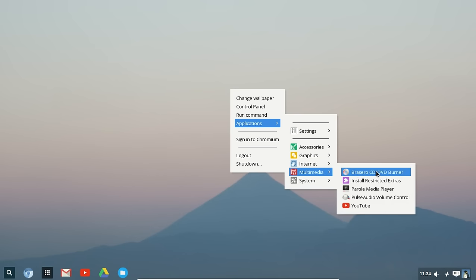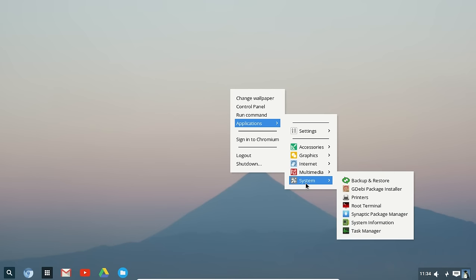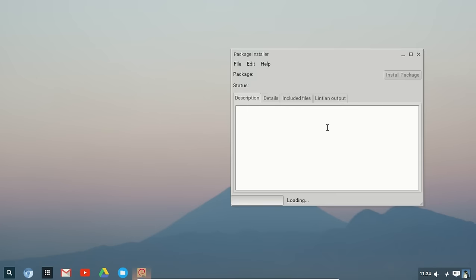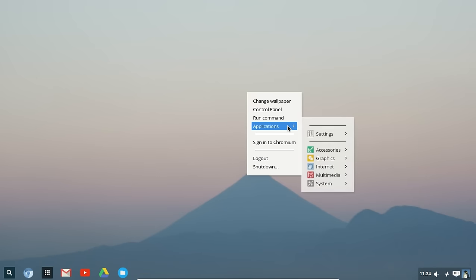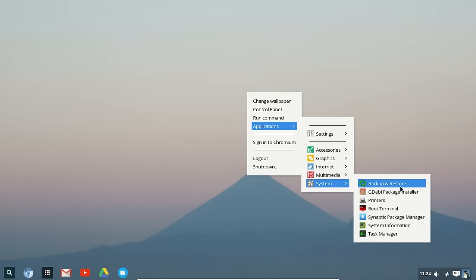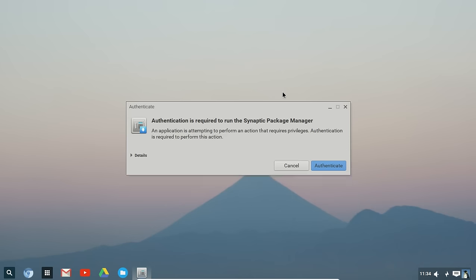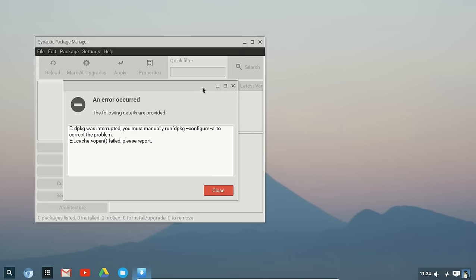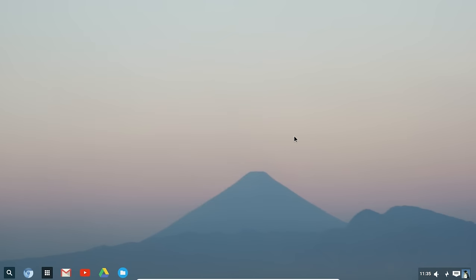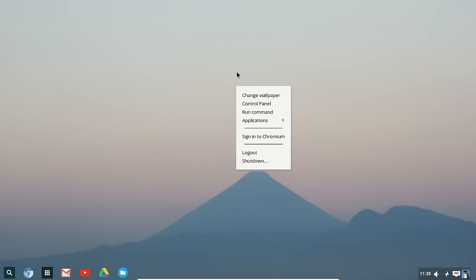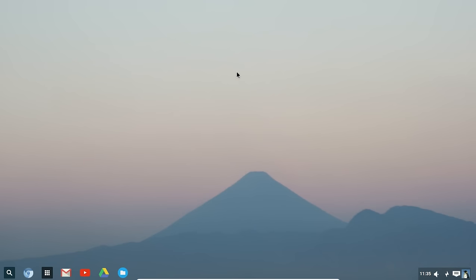Let's see, multimedia, just a couple here. The usual suspects. System. Ah, GDebi Package Manager. I use that quite a bit. Very nice. All right, let's get out of that. And let's see. System, the Synaptic Package Manager, I also use quite a bit to delete and install software. It's more powerful. I probably need to install updates. I know. Let's get out of that. Okay, that was a quick look at the superb Synaptic Package Manager, and it is very nice. Trust me on that one.